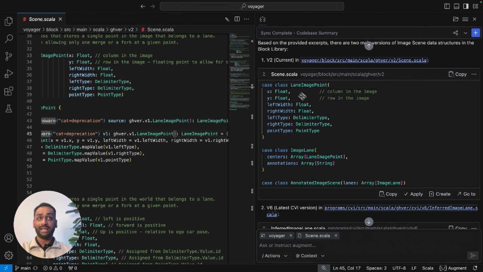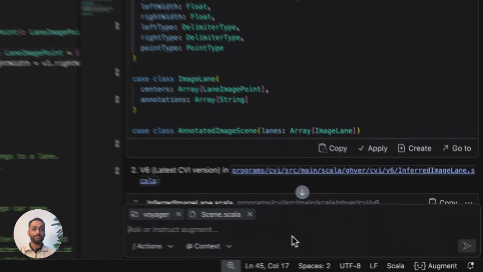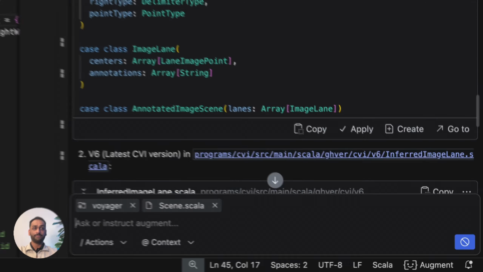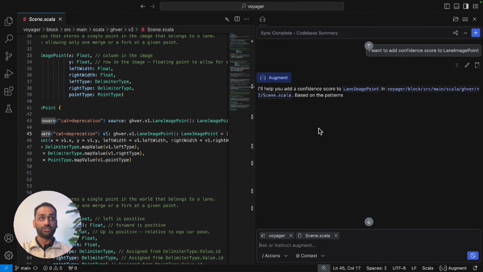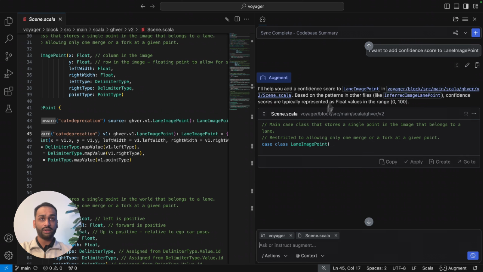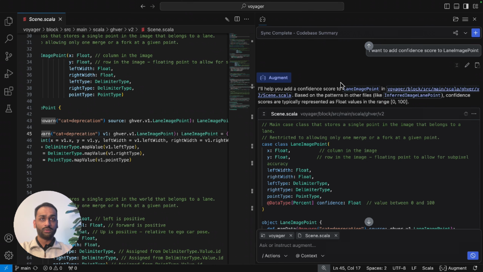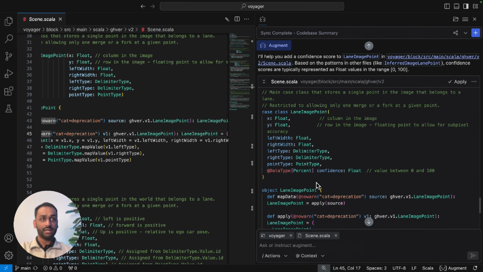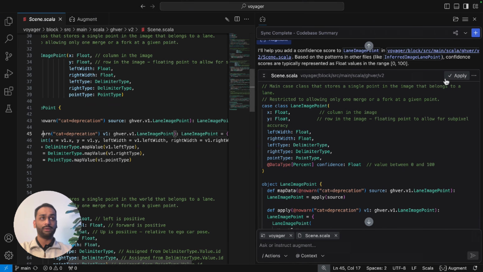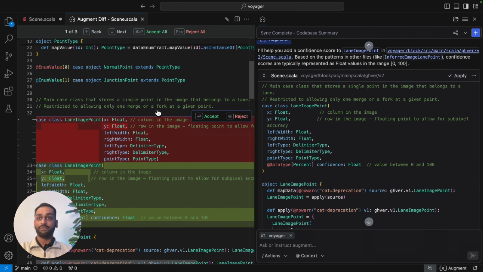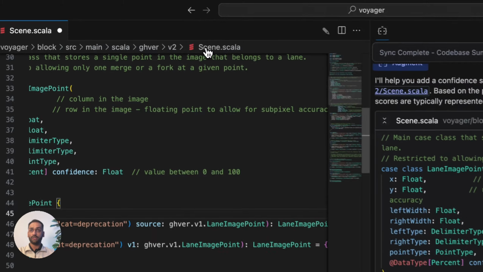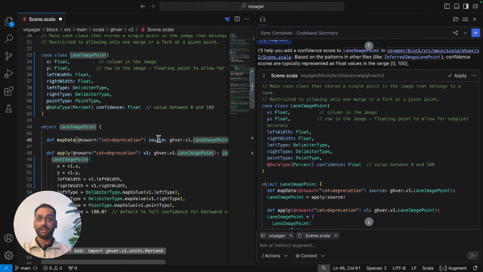Now that I know I'm looking at the lane image point, I can tell Augment I want to add confidence score to lane image point. Augment's going to stream in all the code changes that are necessary. So it's adding a confidence score with a data type of float. It's going to be a float value. Great. I can use our smart apply functionality to see the changes in a diff view, review, it all looks good. I'm back in my code and it's updated.